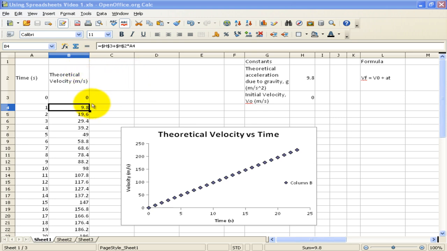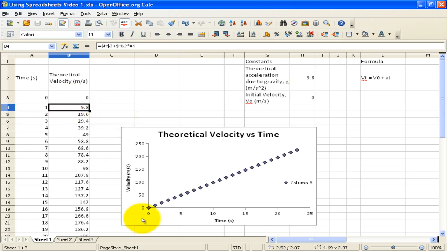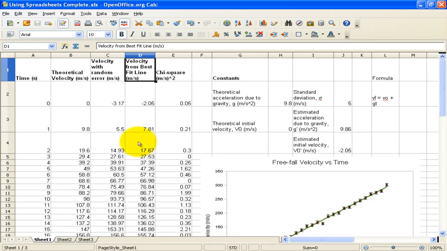What you see now is the first video, where you learned how to enter formulas into the different cells, and also how to make a basic graph. In video 2, we added another column to the same spreadsheet, which has data with random error introduced that simulate real-world measurements. In this video, video 3, we're going to add this fourth column, velocity from a best fit line.